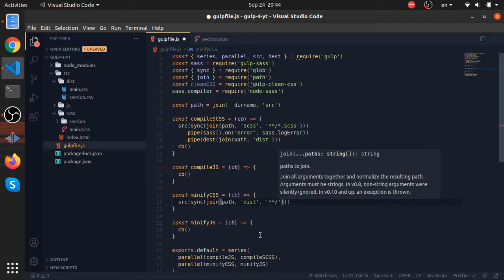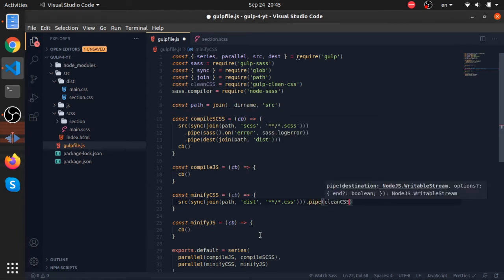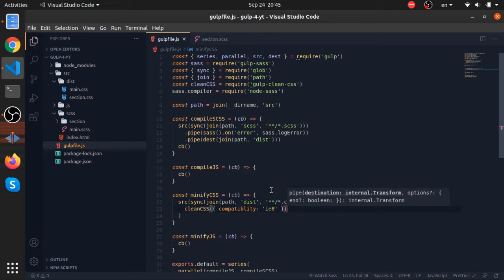inside this folder, no matter how nested they are in the directories there, I mean, we don't have this, but just in case, everything, no matter what the name is, this is what this star means. Anything that ends with CSS, I will grab that. Then I will pipe all these files into a function called cleanCSS, which we imported there. You can have compatibility, so you will specify the browser. So I will put IE8. If it works in IE8, it will work on everything, right?